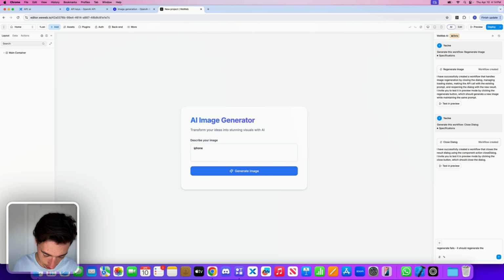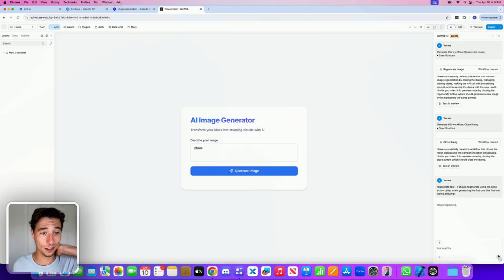regenerate the image using the same action called when generating the first one. The first one works amazing. And then we got to figure out why it's calling OpenAI and not why it's calling, maybe actually we're using WeWeb's API key in here. That could be. Probably not what the intent of this is, but we'll see.